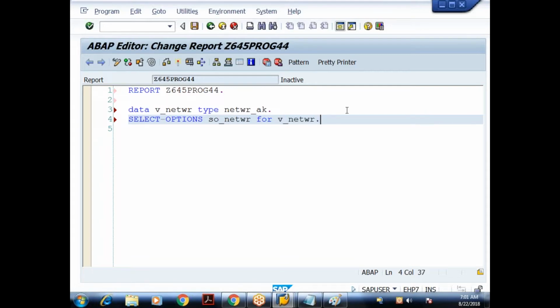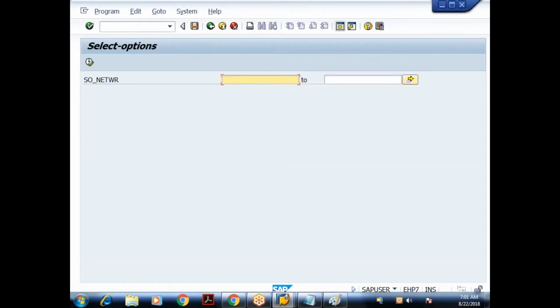NETWR. Let me check whether this is valid or not. When I do syntax check, no errors, done. Okay, no errors. Let me execute this. Then I got the selection screen where I am getting the lower limit and upper limit. Here I can enter the lower limit, and here I can enter the upper limit.